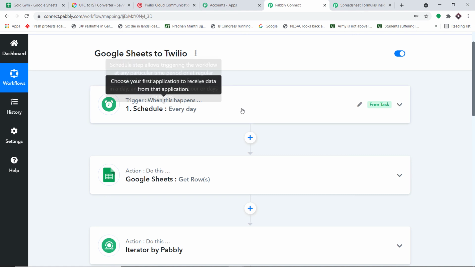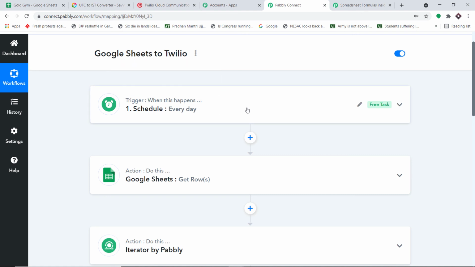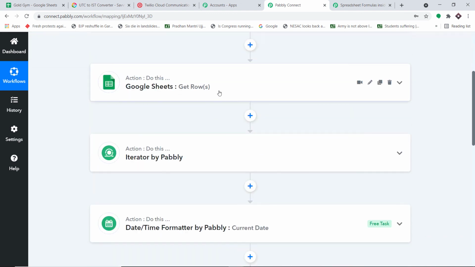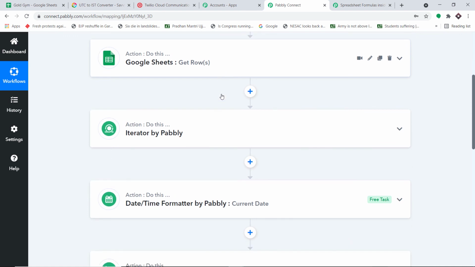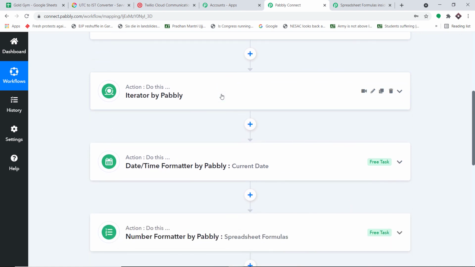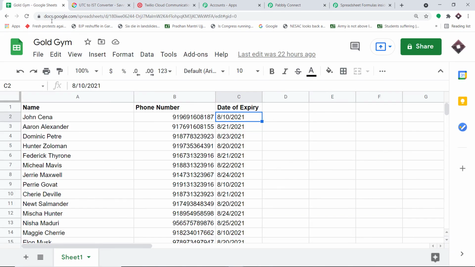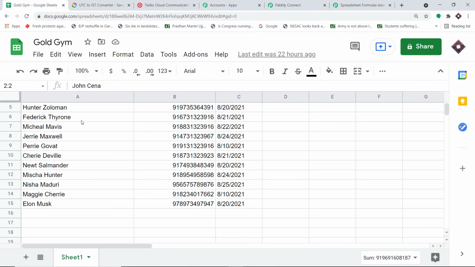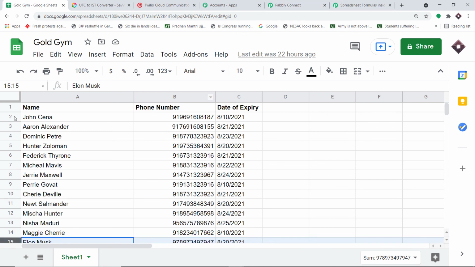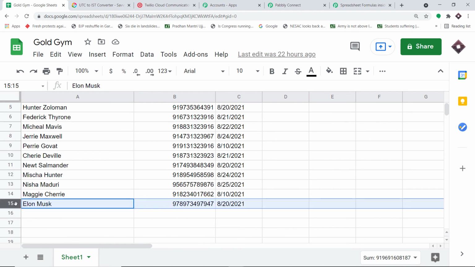So we have the first window, that is, you have established the schedule by Pabbly. You have mentioned that at this particular time every day you will be sending the SMS. And after that, you have established this action window to get all the data from Google Sheets. You have run the iterator module so that you can establish the data of one particular row. That will be the first iteration. Now this iteration will continue up to the last person, that is Elon Musk. Every day, every time at 9 a.m. this iteration will continue up to Elon Musk.